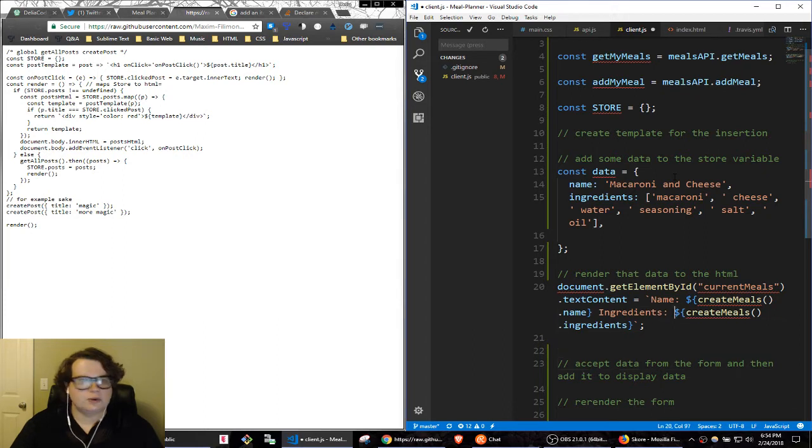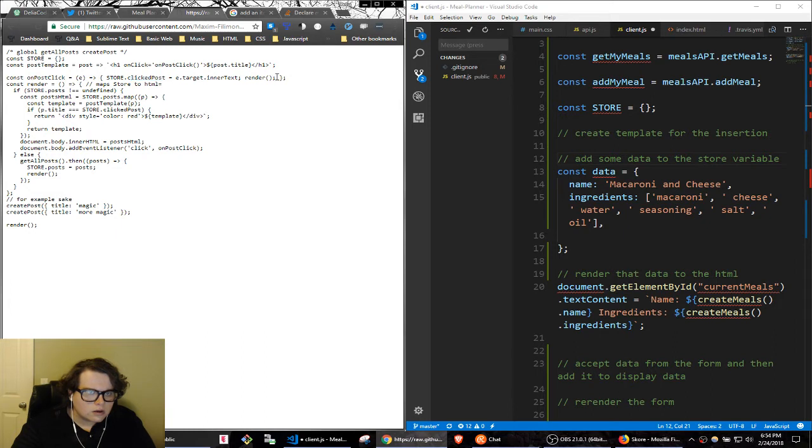Okay, so his on post click, e.target. I don't quite understand the clicked post. But it calls render before render is defined. ESLint would hate this.